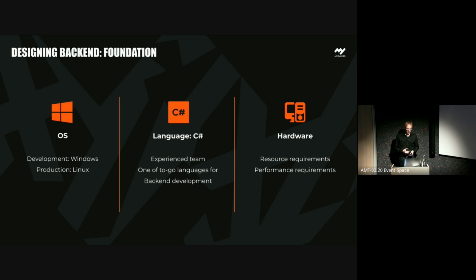Language, we chose C#, mostly because we have an experienced team in C#. We had previous projects made on C# as server solutions. We had a lot of people who work with C# in desktop tools, like helper tools for the designers, developers, and so on. So we have a lot of expertise in C#, so that was a pretty good solution for us. Alternatives were Java and Kotlin, but basically it was pretty similar.